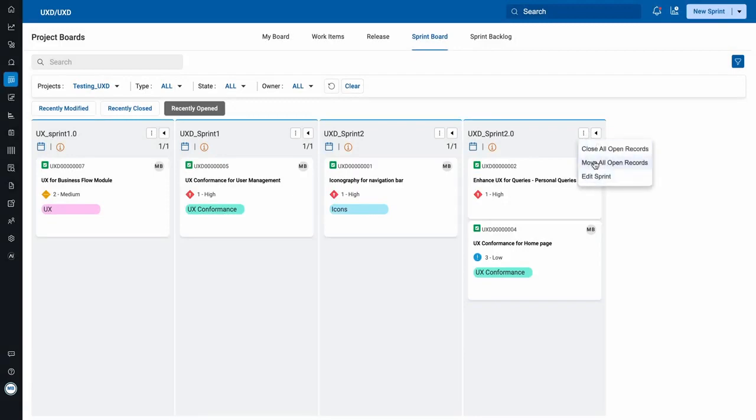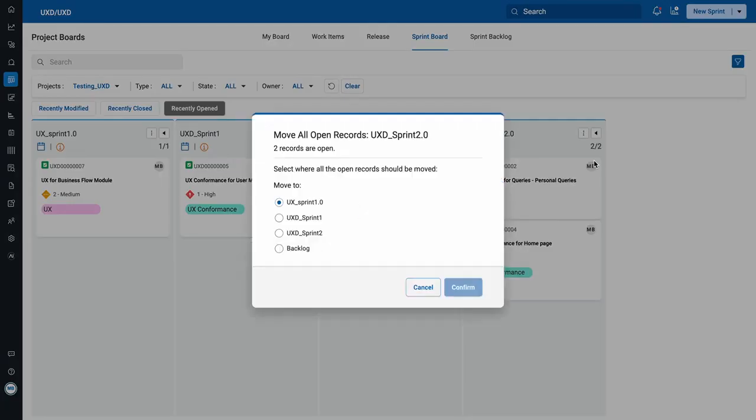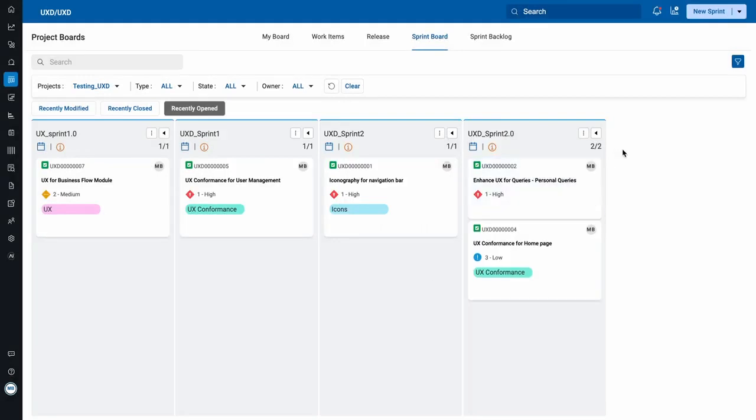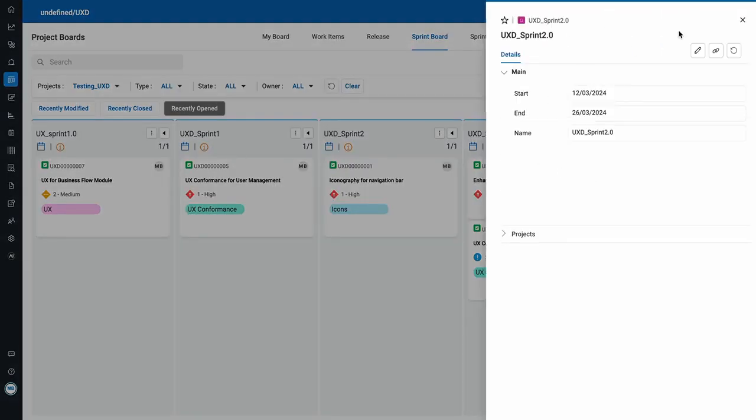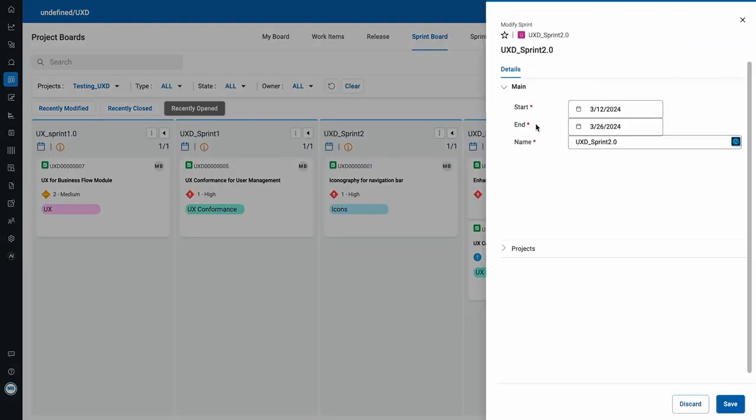By moving all open records, you can choose to relocate all open records either back to the backlog or to other sprints. The Edit Sprint option allows you to edit sprint information like start and end date or the sprint name.